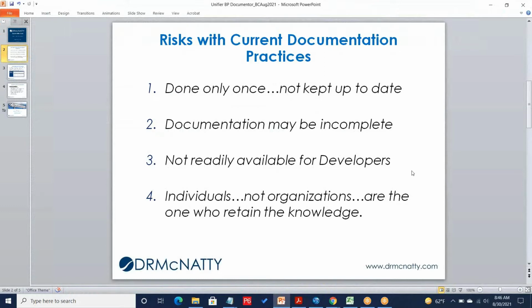And finally, and probably the biggest risk, is the fact that the design and configuration of a business process, that knowledge should belong to the organization that owns Unifier and not to any one individual. So without keeping your documentation current and accurate, it is hard for organizations to maintain this where an individual has all the knowledge, but that knowledge should reside with the organization.